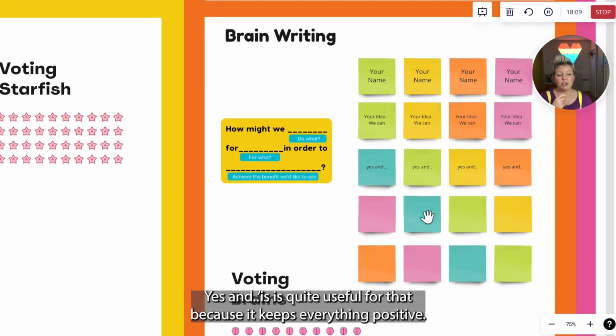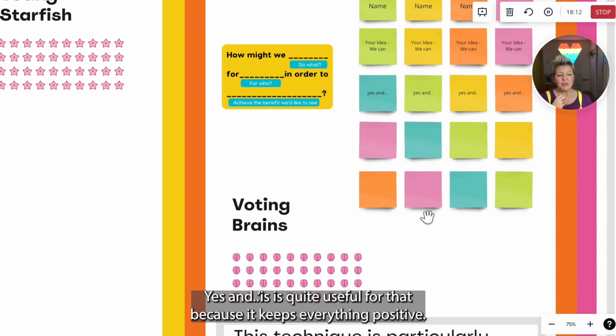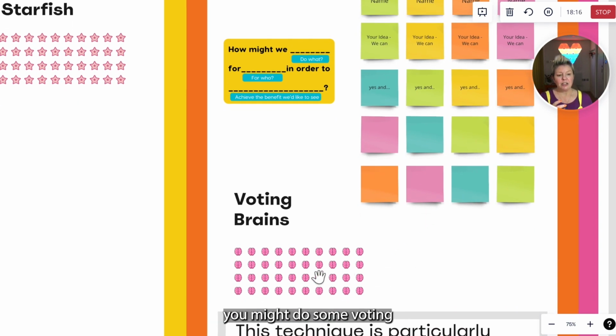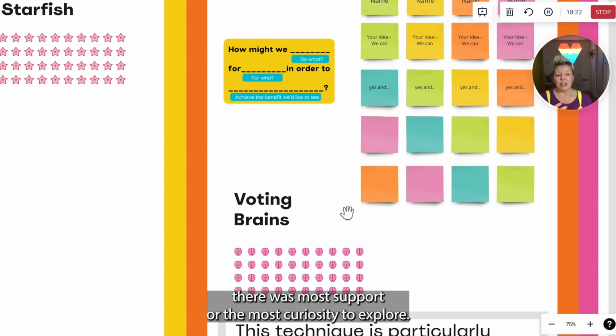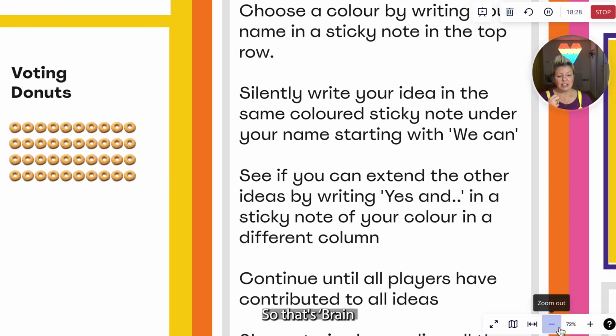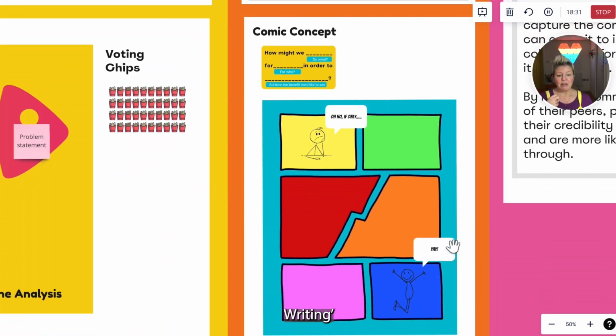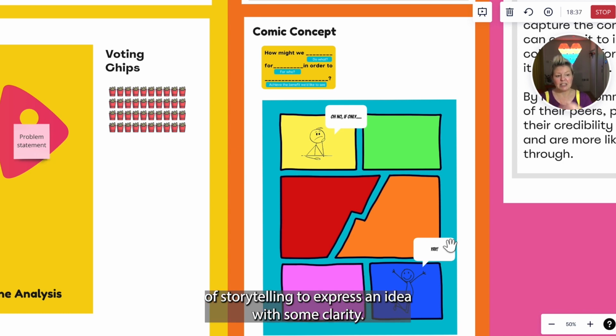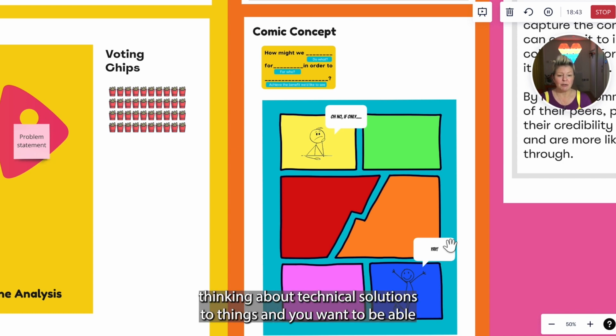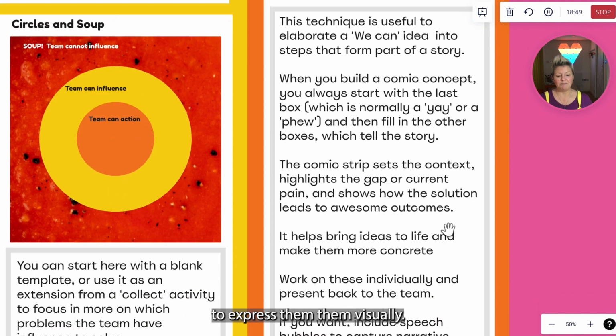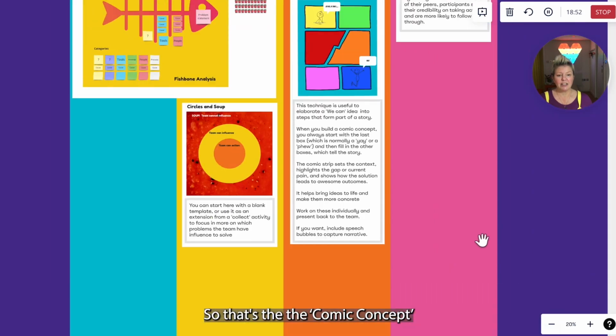Yes and is quite useful for that because it keeps everything positive. And again, coming out of that, you might do some voting to notice the ideas where there was most support or the most curiosity to explore. So that's brainwriting. You might use something very visual in terms of storytelling to express an idea with some clarity. This can be really useful if you're thinking about technical solutions to things and you want to be able to express them visually. So that's the comic concept.